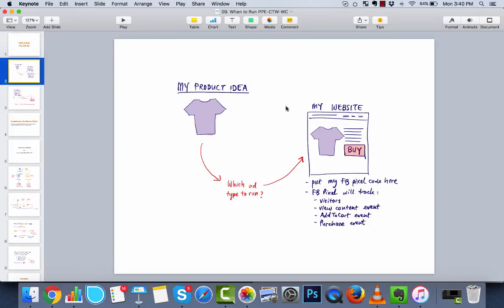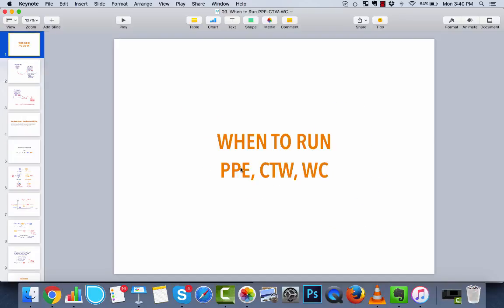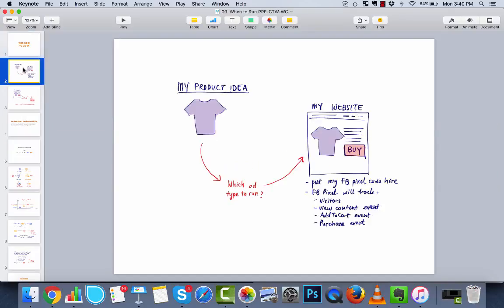Now, for example, in this case study, I have a product idea, right? I have a t-shirt design. Then this t-shirt, I can put it on my website with a description, and there's a buy button here. Now the question is which ad type to run. I want to sell this t-shirt. Which type of ads out of these three should I run?